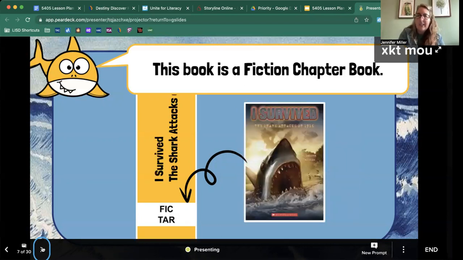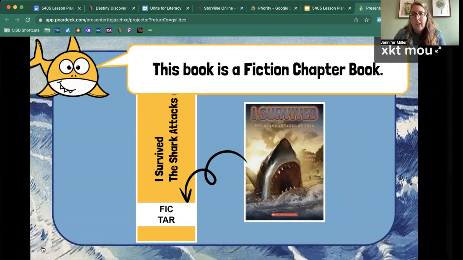The I Survived book is a fiction chapter book. Chapter books are longer books. Occasionally they have pictures, but not always. They're usually read in more than one sitting, unless you really love to sit and relax and read for a long while. But a chapter book is a longer book.